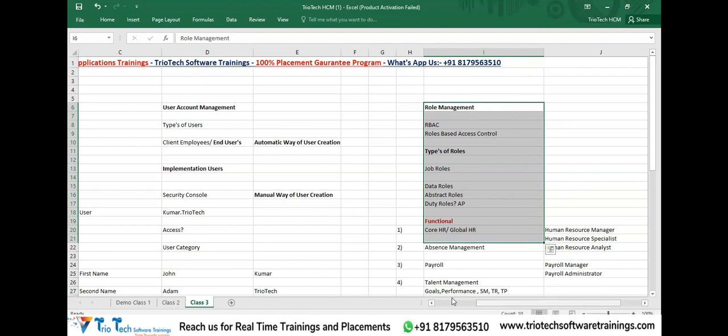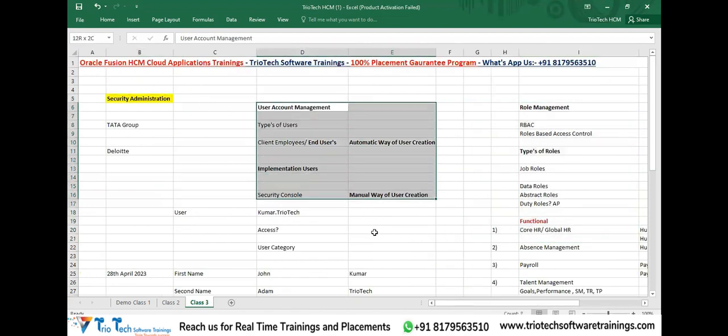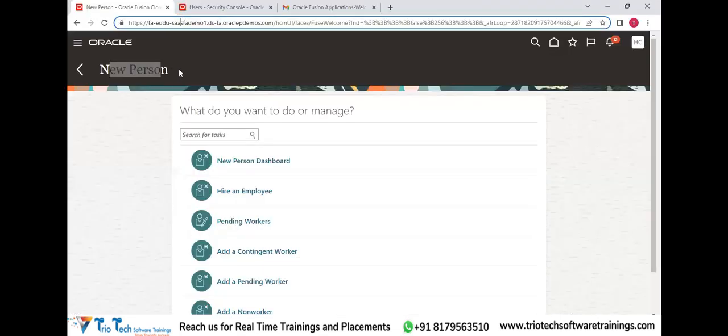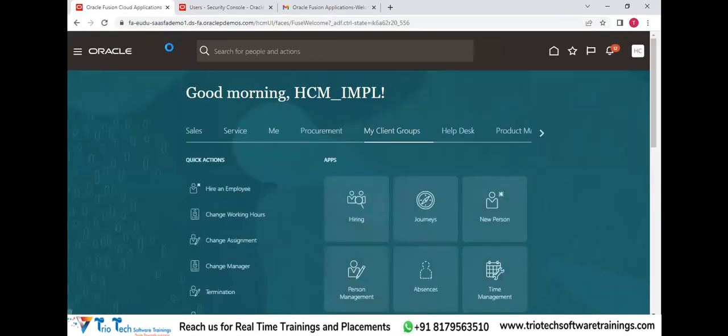So by this, we conclude our security administration with the topic of user management, team. If we are given access to the application, or in real time, once the client gives us access, are we able to create the user accounts for all our team members? Yes. How to do that we have seen, right? So this is about user account management, team.